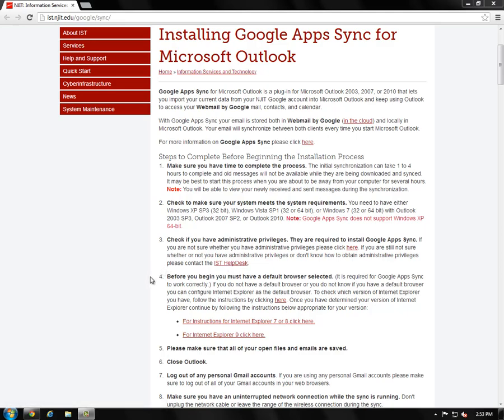Next, you must have your default browser selected. If you do not have a default browser, or you do not know if you have a default browser, you can configure Internet Explorer as your default browser. To check which version of Internet Explorer you have, click here. Once you have determined your version of Internet Explorer, continue by following the instructions below for your appropriate version.